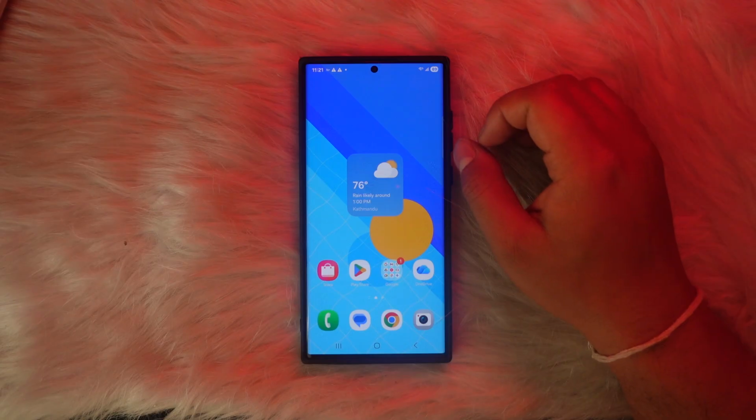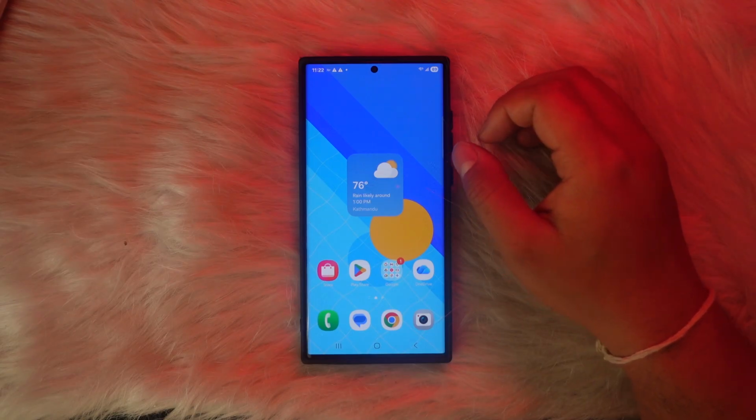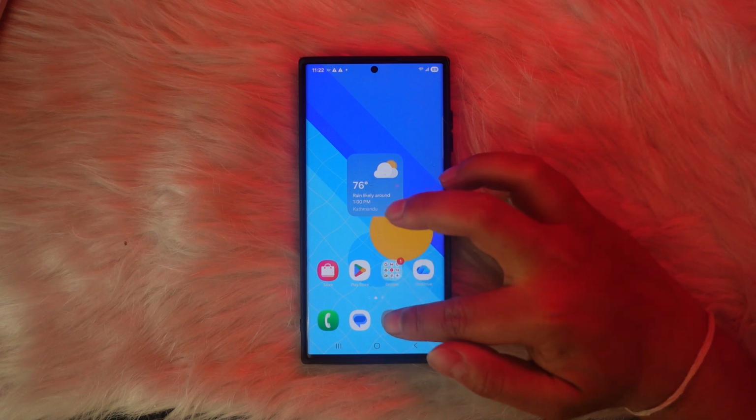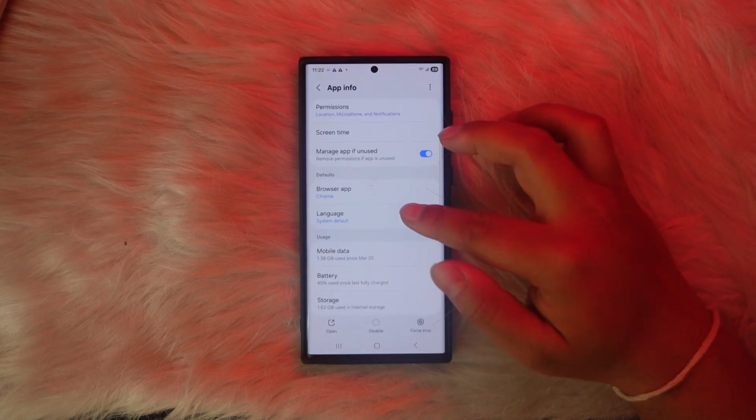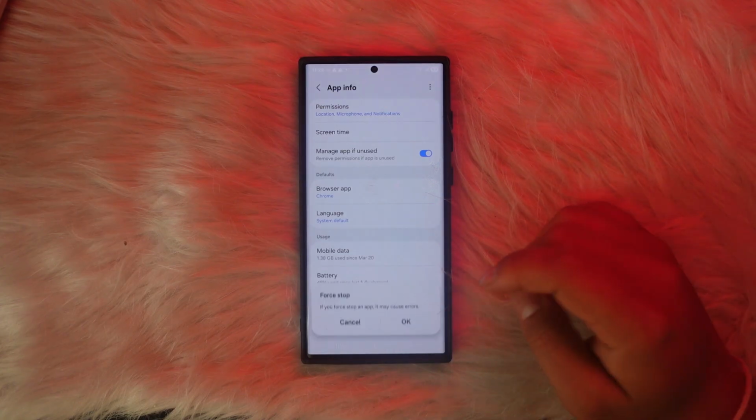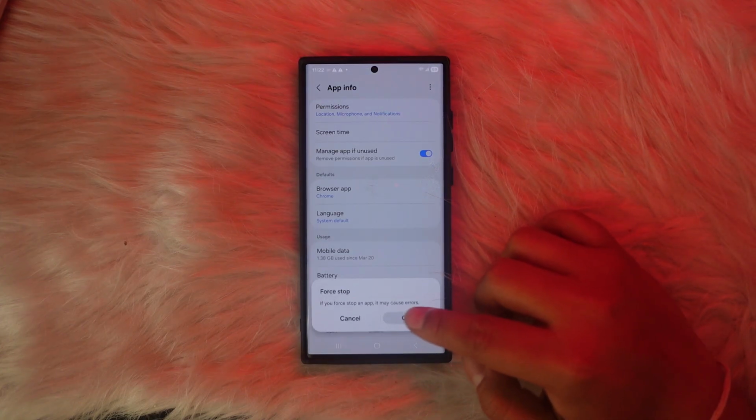If this first step does not fix the issue, the second thing that you can do is force stop the Google Chrome application. So what you can do is tap and hold the app, head over to the eye icon. Once you're inside, you'll be able to see the option which says force stop. You can just tap on the OK option.